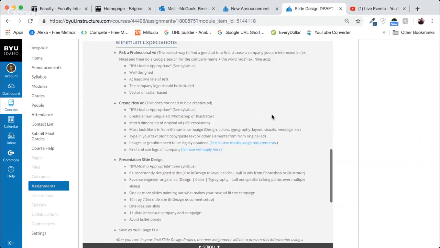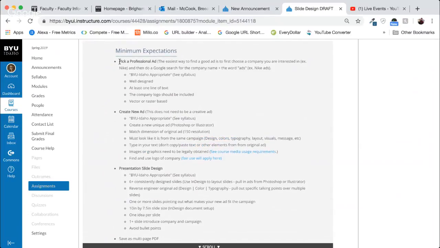So, the minimum expectations for this project is that you need to pick a professional ad. We have already done this, but make sure that it does meet these requirements. It is BYU Idaho appropriate, it is well designed, has at least one line of text, the company logo needs to be included, and it needs to be vector or raster based. So either in Illustrator or Photoshop, doesn't matter.